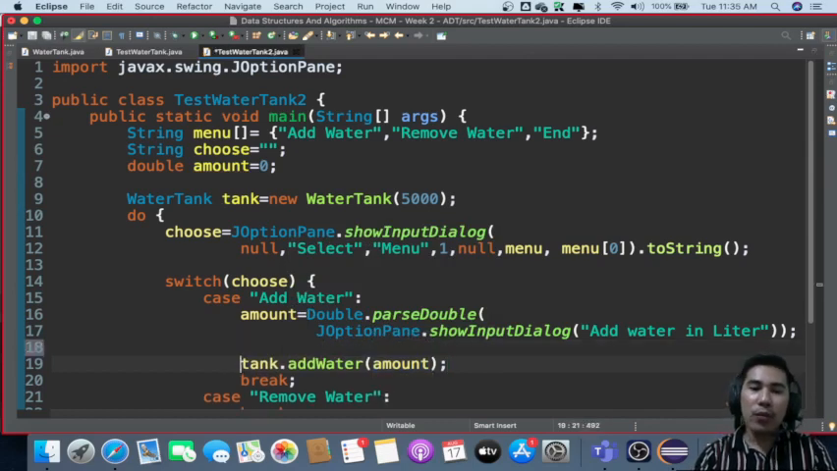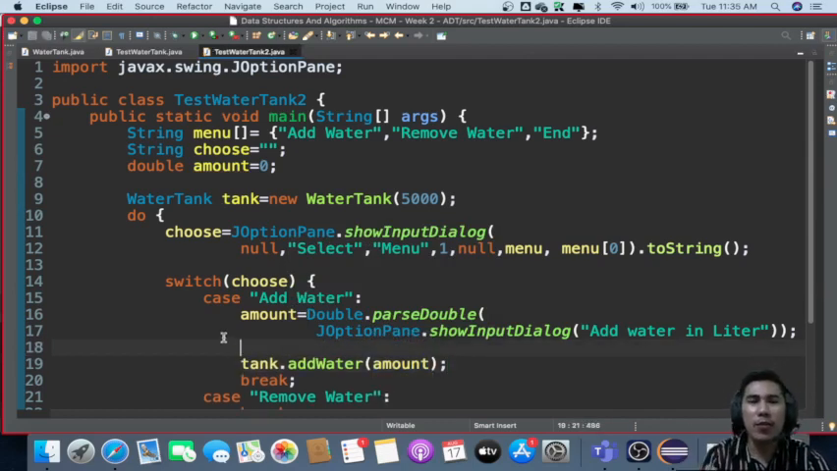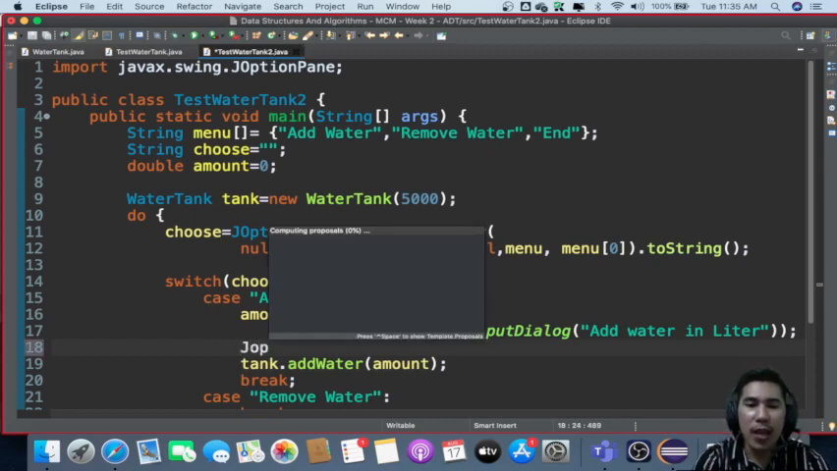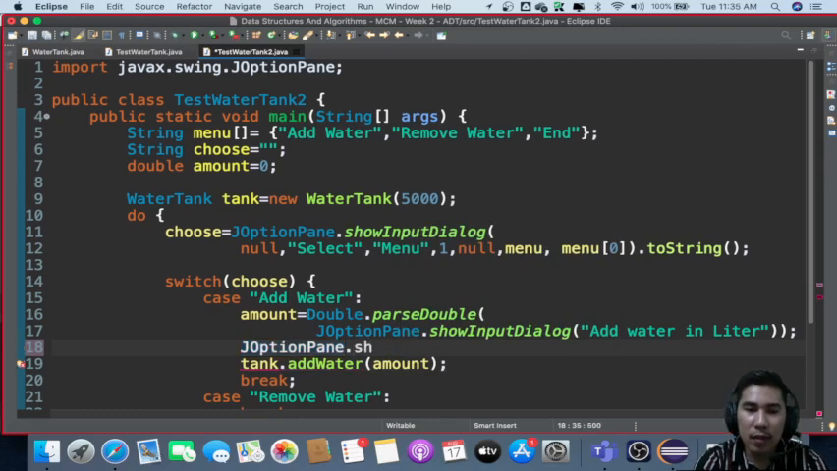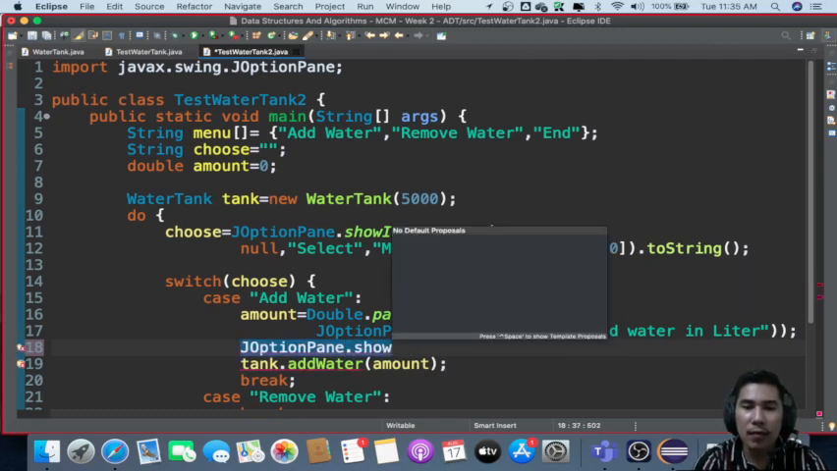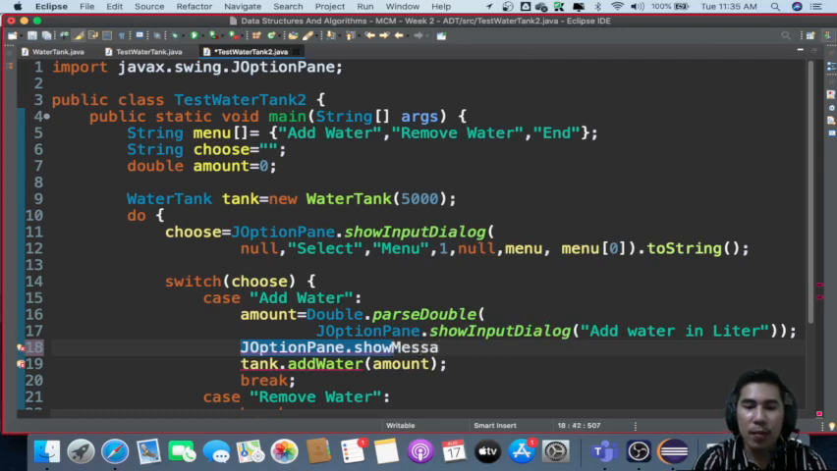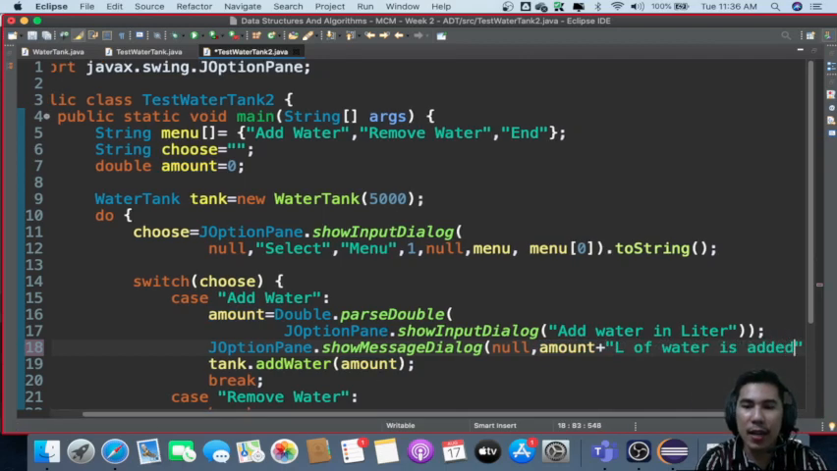If you want to notify the user, you can actually do something like JOptionPane show message dialog. If you want, no, if dili mo, ganahan mo, show message dialog. Dili na, wala na IntelliSense. So we have here null, and then add amount liter of water is added to tank.